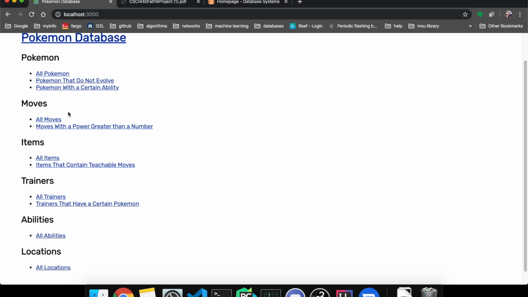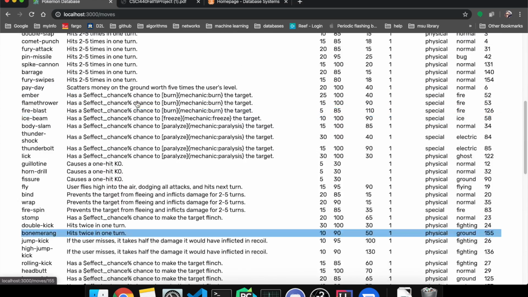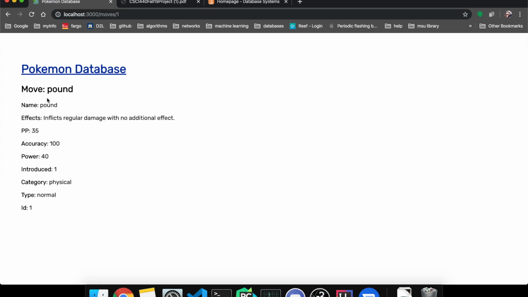In the move section, we have the all moves here. So you can see a list of all the moves that we have in our database. And you can see all the information here. And then if you click the move, you can see the information again there.